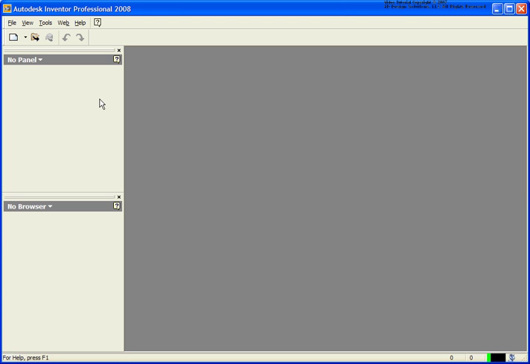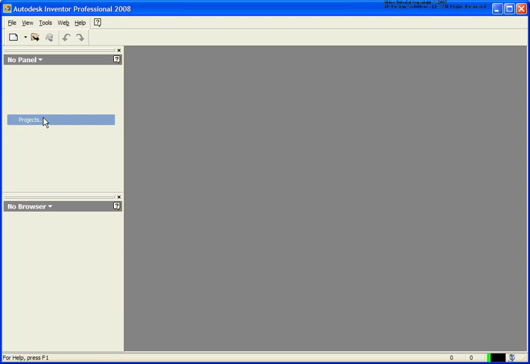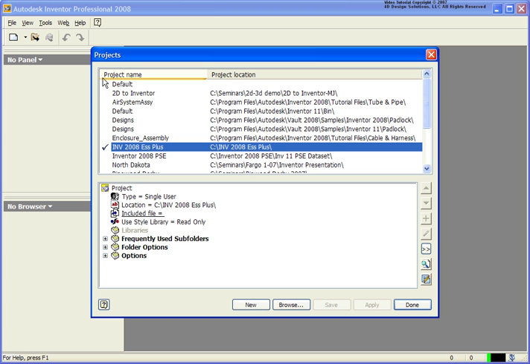In this topic, we will be covering projects. A project inside of Autodesk Inventor is going to tell Inventor where to look for specific files. There's many ways to go back and create a project. In this case, we're going to start off from the File pull-down menu, and you can go ahead and click on Projects, and the project dialog box will start back up.